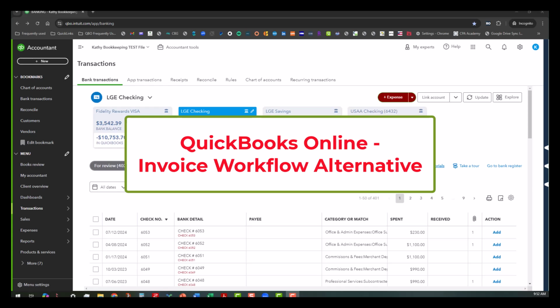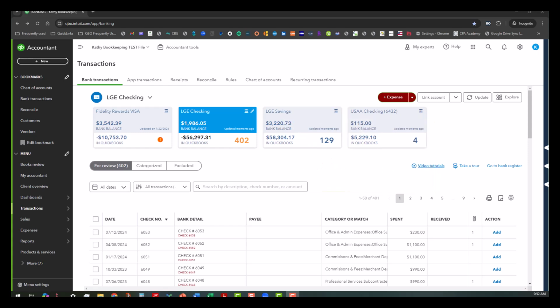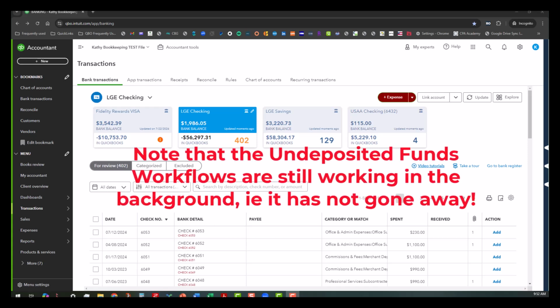Hi everybody, this is Kathy Grosskirth with Bookkeeping Clean and Simple, and today I want to talk about an alternative method to make sure that your invoices are being matched to the deposits coming through the banking center. This is an alternative to using the traditional undeposited funds workflow. Don't get me wrong, the undeposited funds workflow is still going on in the background, but this is probably an expedient way to get these matched up without having to go through a bunch of extra steps.